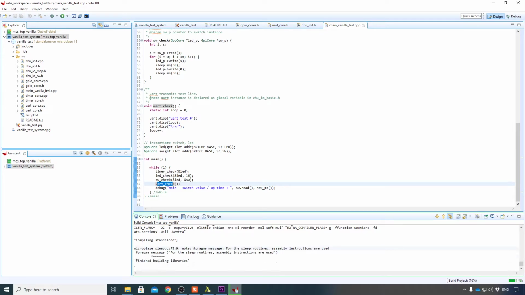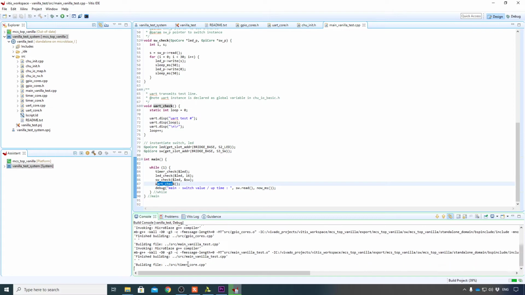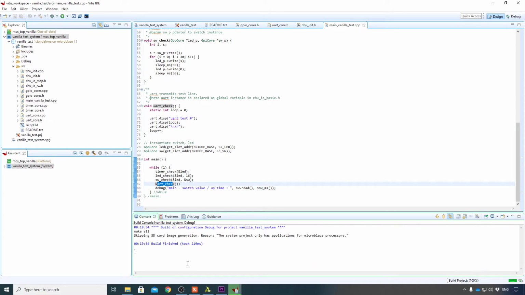After it compiles, you need to load it on the FPGA board. And of course, you don't load a C program on the FPGA board. You load a bit file that also has the C code in it. So now that the build has finished, we can load that on the FPGA. Let me show you that.